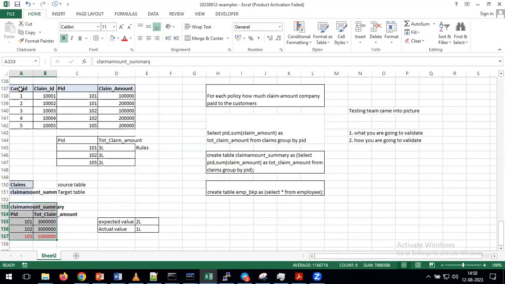But if you see here, in the source table, you are having the detailed data or summarized data? I am having the detailed data. In the target table, I am having the summarized data. Now you tell me, can we compare data between detailed data versus summarized data? Is it possible? No, right?